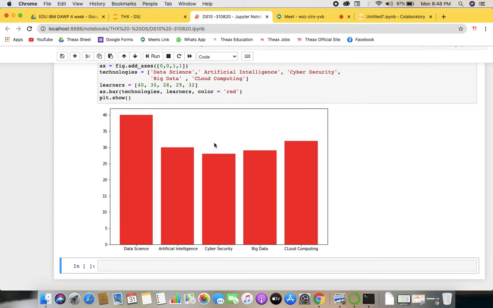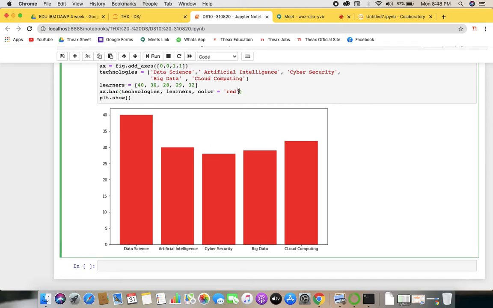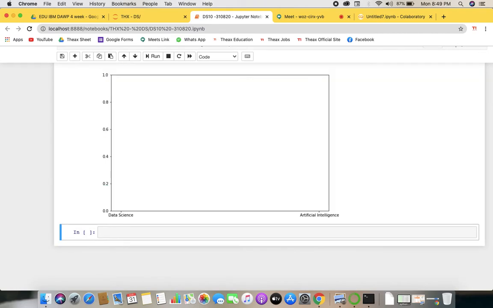This will be a completely red graph, and you can even change the width. So you say the width, and you define the width. Let's say you give it as 1.111 and this is 0.5. So it will be changed.